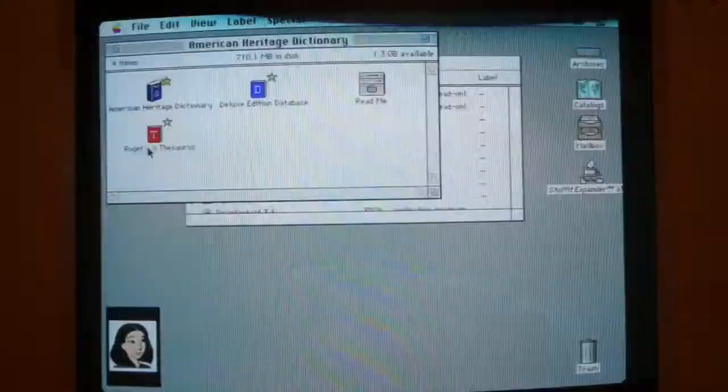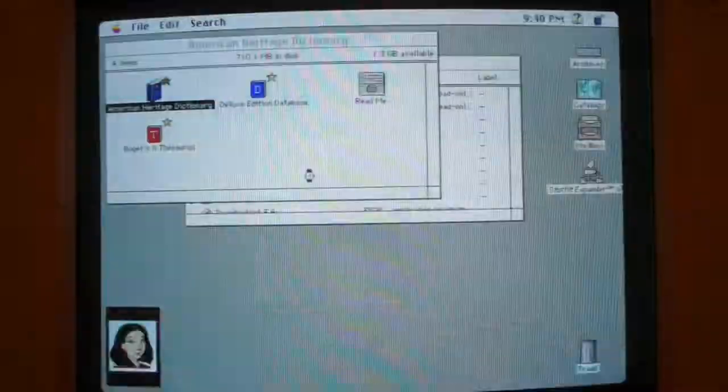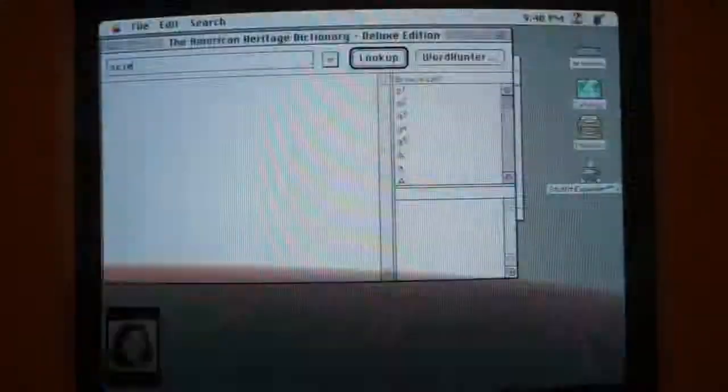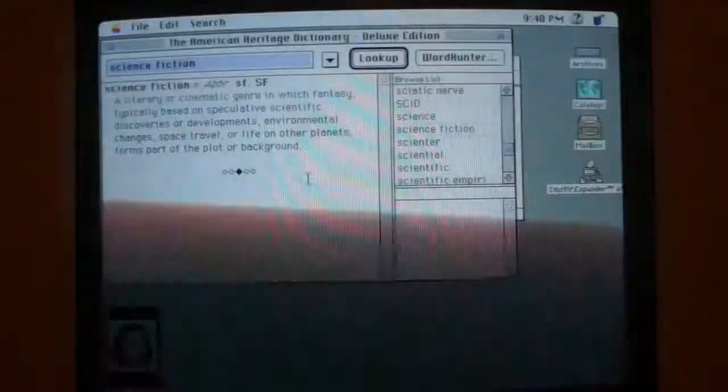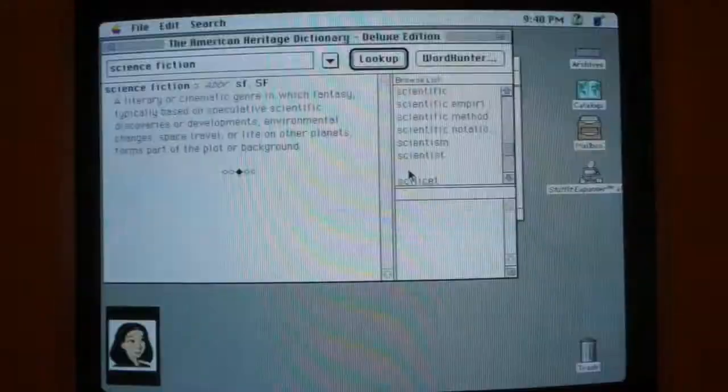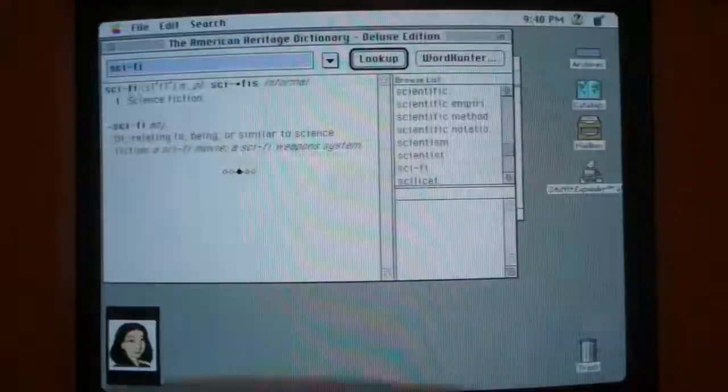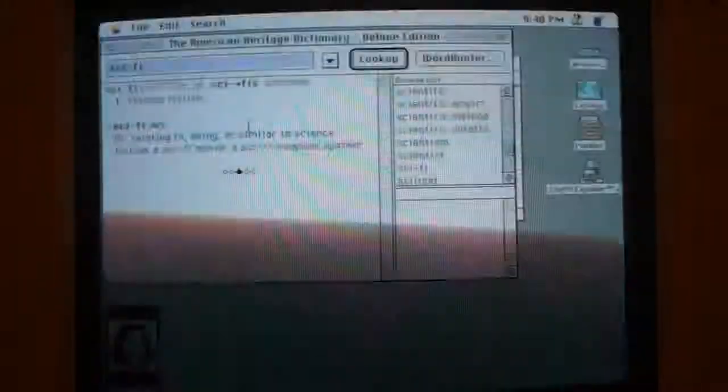So some of the software that I've installed on here are the American Heritage Dictionary, which is a dictionary and thesaurus software. So I'm gonna open that up, and I'll just do a search here for science fiction: a literary or cinematic genre in which fantasy, typically based on speculative scientific discoveries or developments, environmental changes, space travel, or life on other planets forms part of the plot or background. And you can see over here on the browser list that I can see other things that are close alphabetically. So I can also click here on sci-fi and it brings up science fiction, sci-fi: of, relating to, being, or similar to science fiction, a sci-fi movie, a sci-fi weapon system.